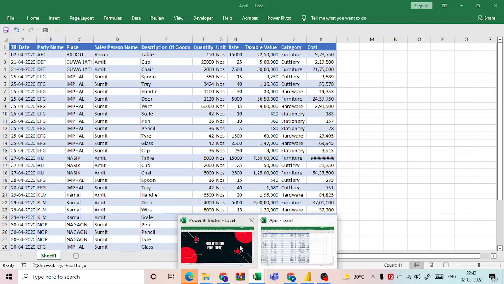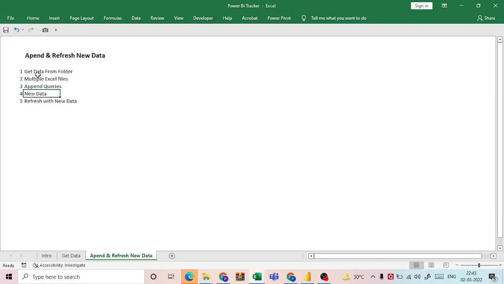So in this way, in today's video, we covered get data from folder, from multiple Excel files, append queries, new data, and refresh with new data.